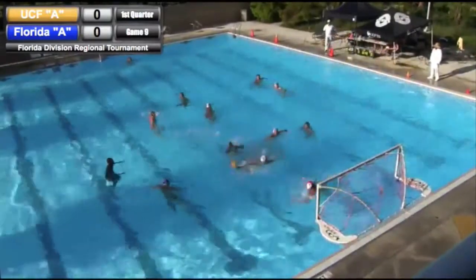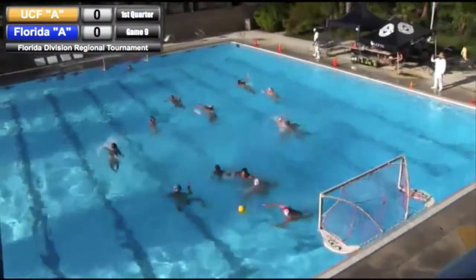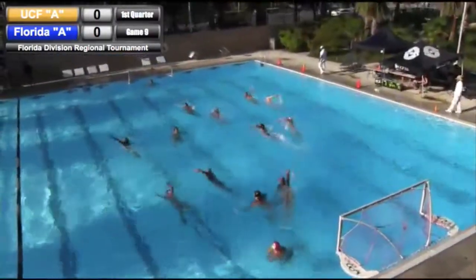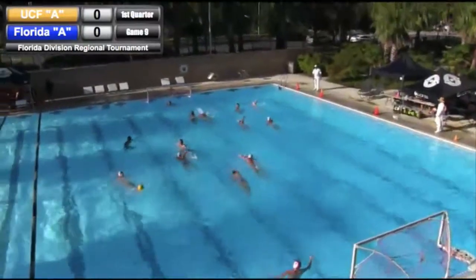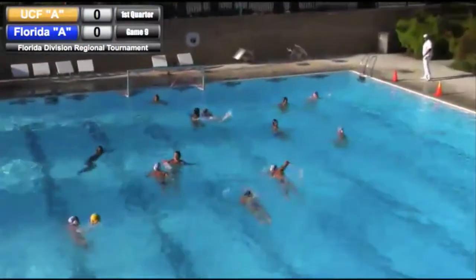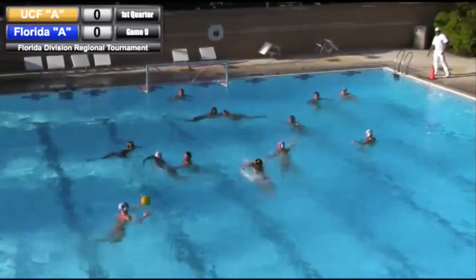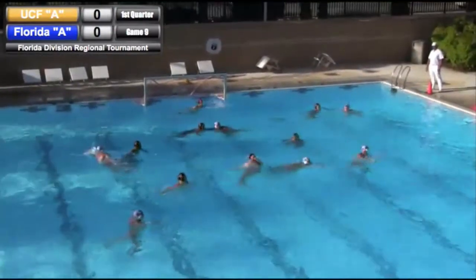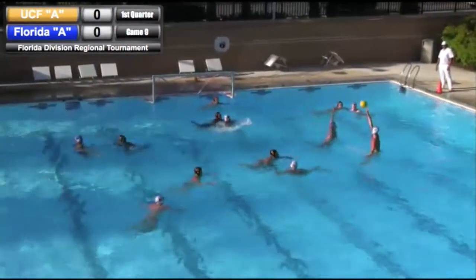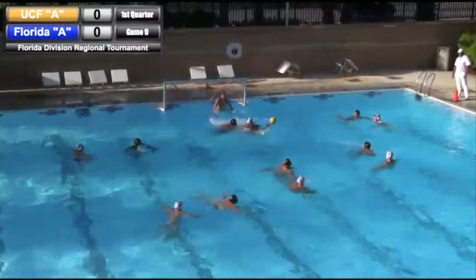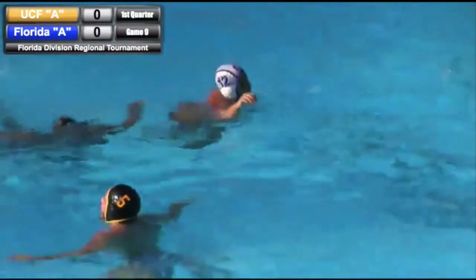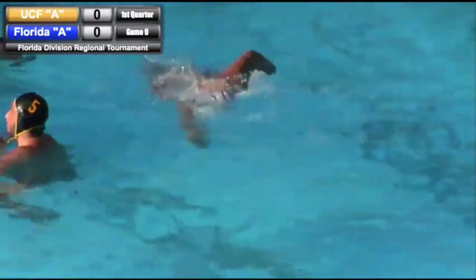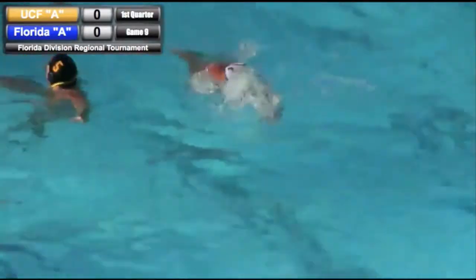They feed it into the hole. The shot is taken away now and blocked by the University of Florida, and they take over on possession. The goalie looks to outlet. They try to feed it into the hole. University of Florida shoots and scores in the bottom left corner. Number 12 with his first goal of the game.